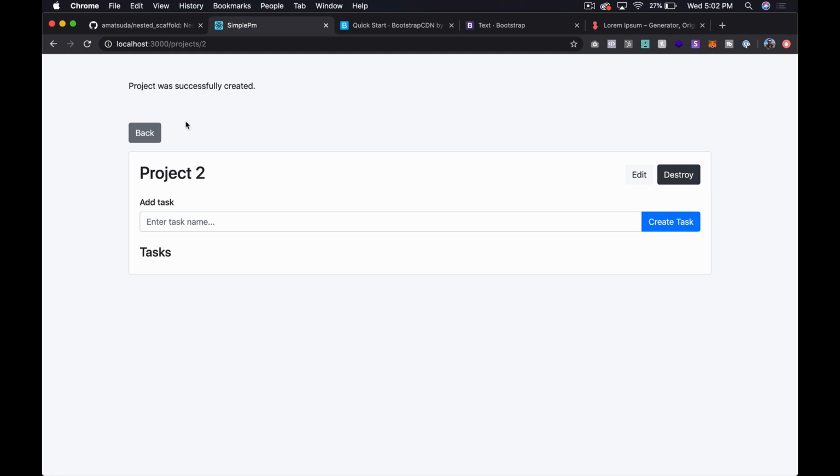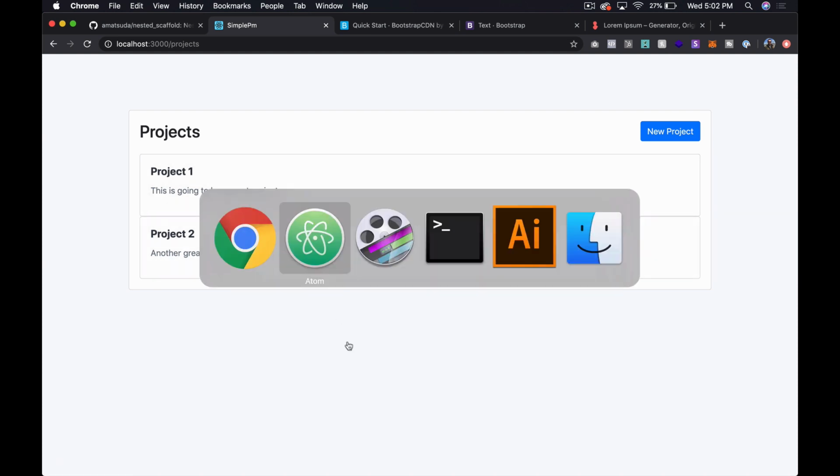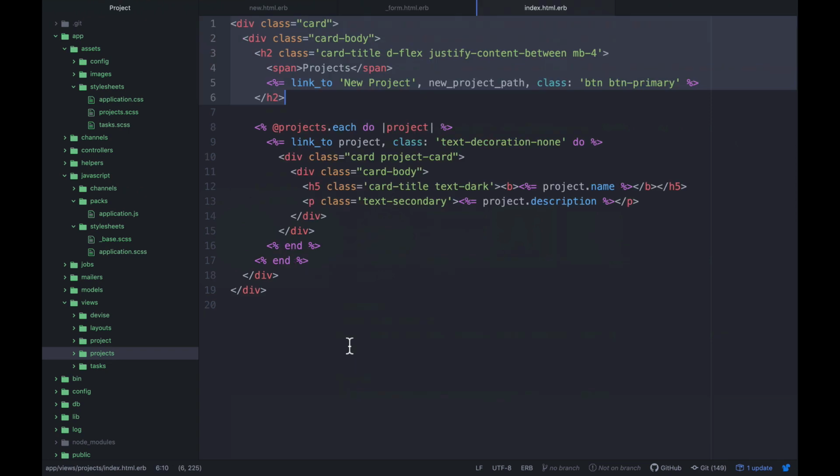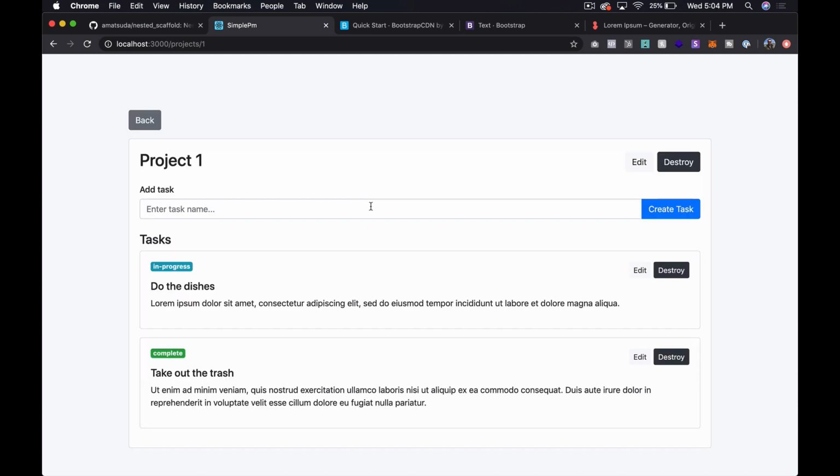Okay, create project. You can see our notification showing up there. So now we can see here what it looks like when we have multiple projects. So on the index, which is basically our dashboard for the moment, this card, I'm going to give an MB3. So those look like that, and that's looking a little bit better. So let's go ahead and style a couple more pages and then try to wrap this up.